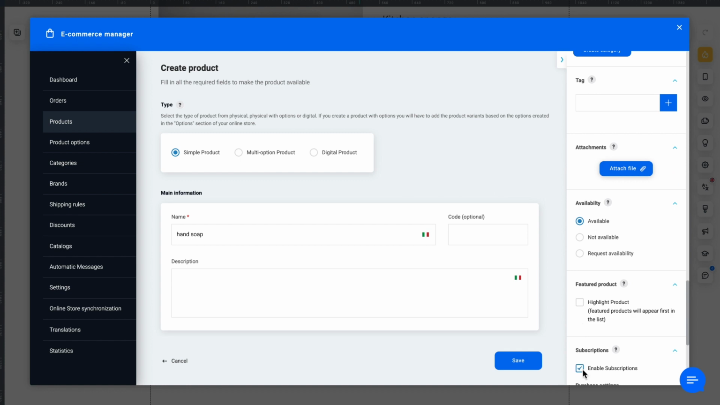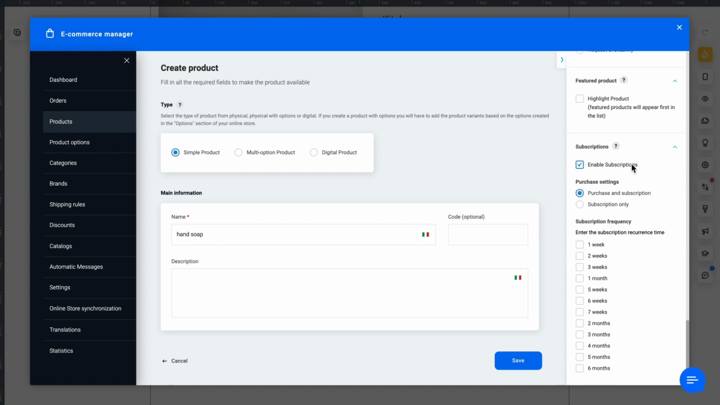Click to enable the option and choose the mode. Purchase and Subscription: users can choose to buy the product only once or schedule it periodically. Subscription only: in this case, the product will be available for periodic purchase only.